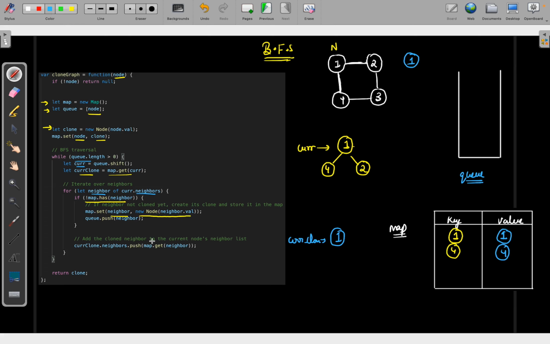Okay, this is done, and I will push the neighbor. So I will push 4 here in the queue. Now once I have done it, remember how this works. It works level-wise. We put the node in the queue. That is the BFS traversal.